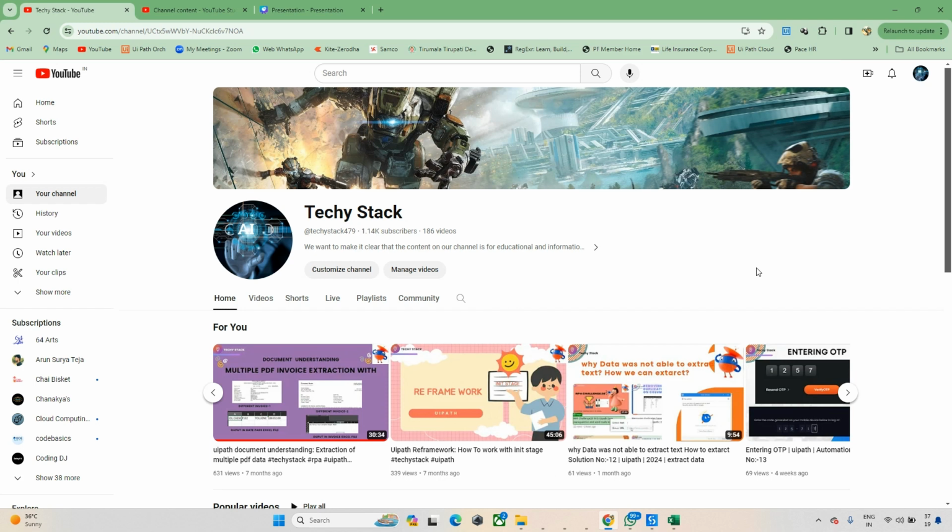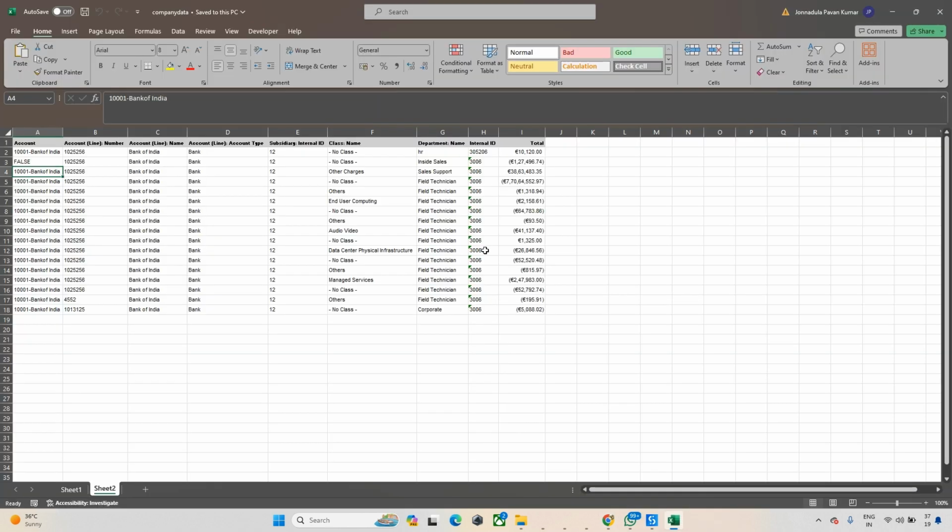So today we'll try to explore one more new topic. This is in the form of a data table. Basically, the main agenda is this: you can see some data here. In this data, we need to identify a specific word.